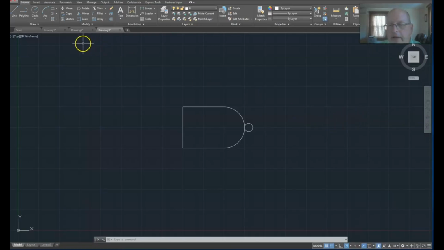Once you get that down, I would suggest you save that, and then whenever you need an AND or a NAND, you can use the copy function, and you'll get a perfect one every time.